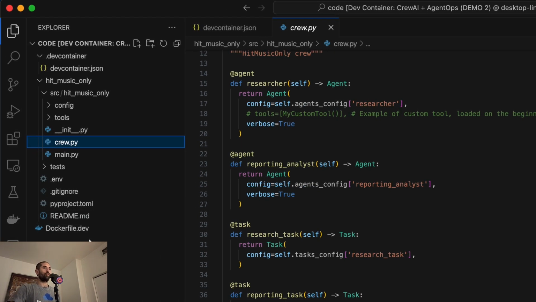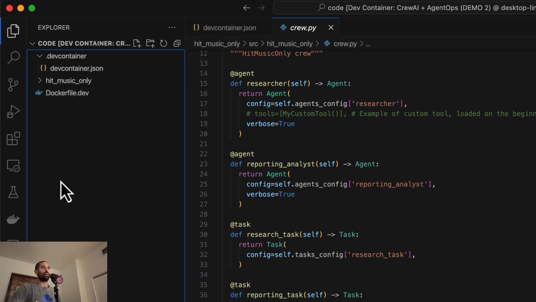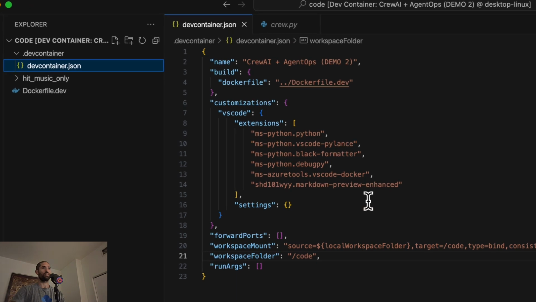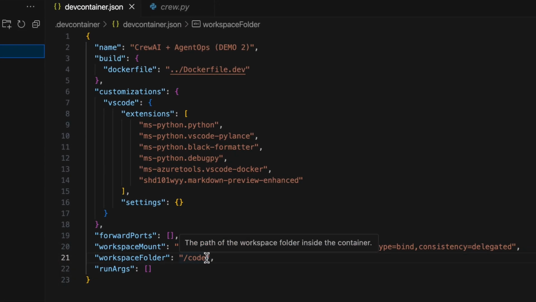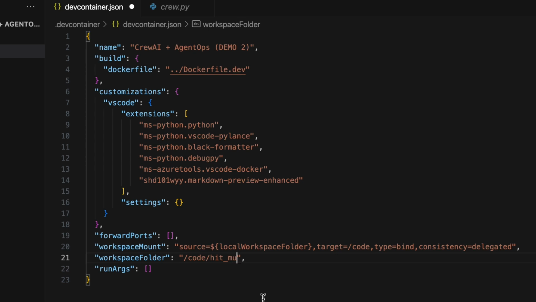Because all of these generated files were added in a subfolder of our project root and not the project root itself, we have a very minor technical tweak that we have to perform. And the way that we do this little tweak is by coming over to the devcontainer.json file and adjusting the workspace folder key. Here is the updated value that we will specify. We'll put the name of our generated CrewAI project.